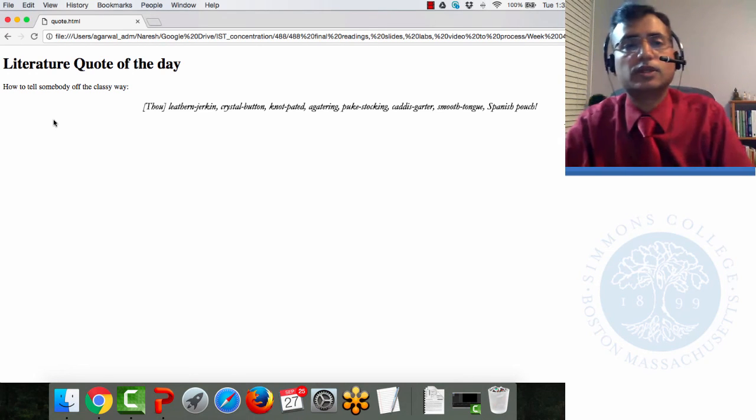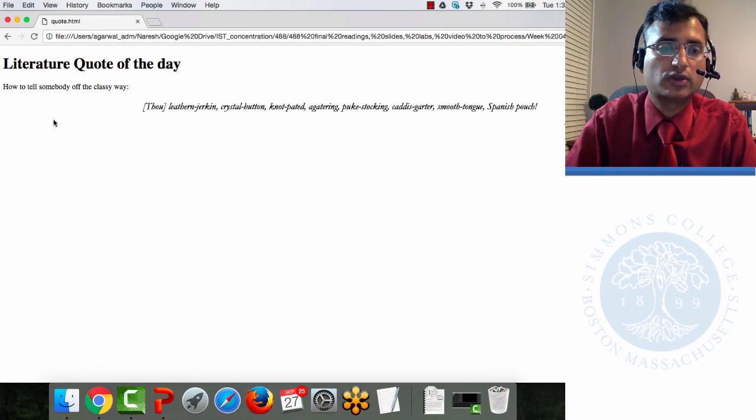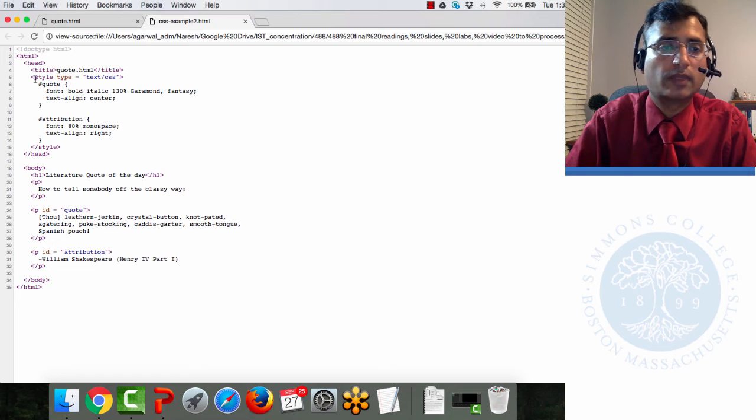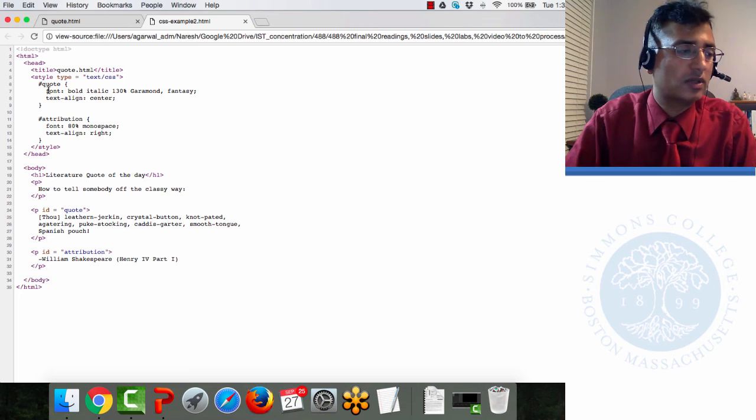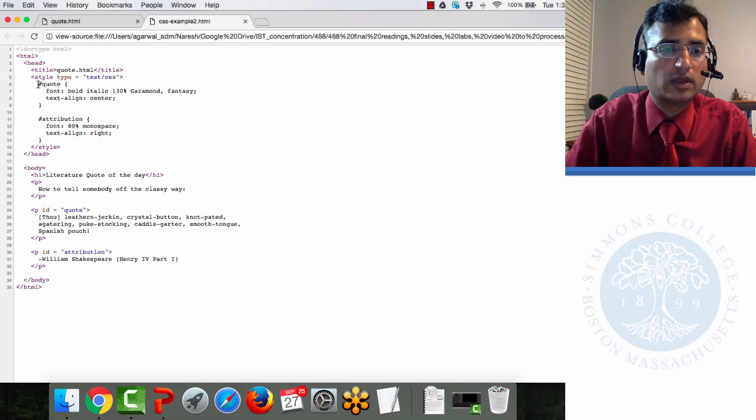Now these examples have been provided to you, so you can try these out on your own as well, and you can do a right click and look at the page source. Okay. So here this is on quotations. As you can see, there is a rule specified for an element's ID. So it says when the ID is a quote, then this should be the font. It should be bold, italic, 130% Garamond, and so on. It should be aligned in the center. And if it is an attribution, then it should be aligned right. And again, these are the rules.